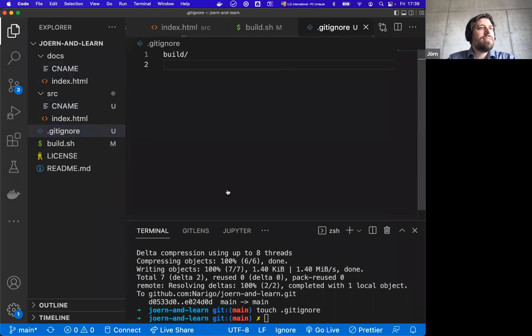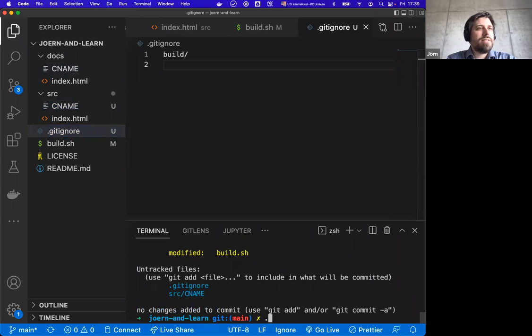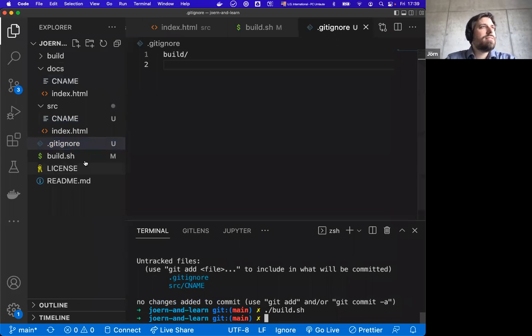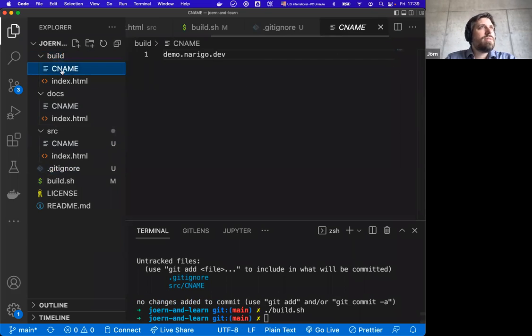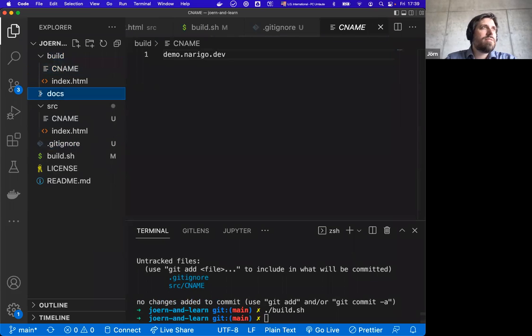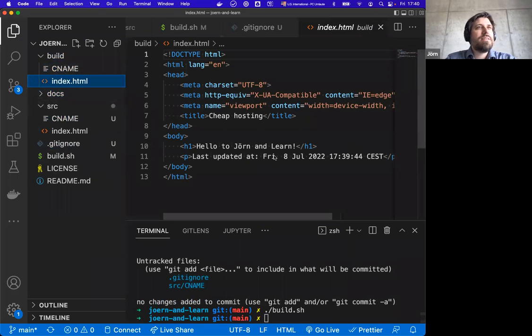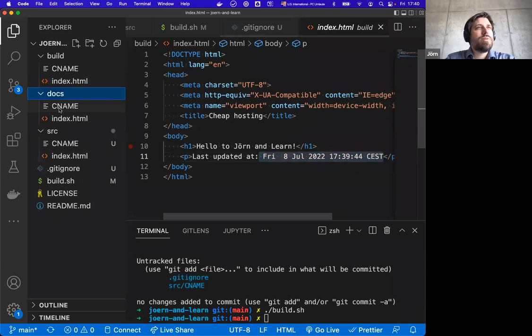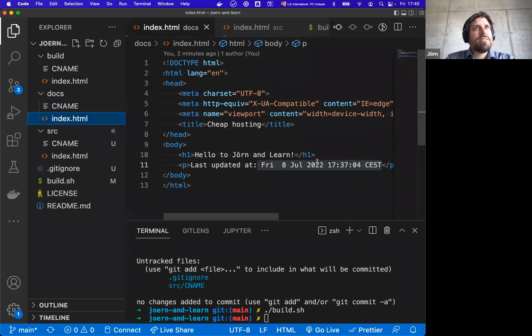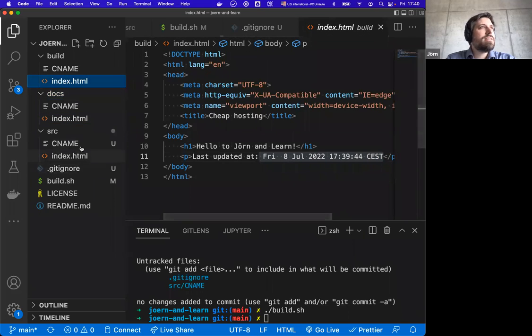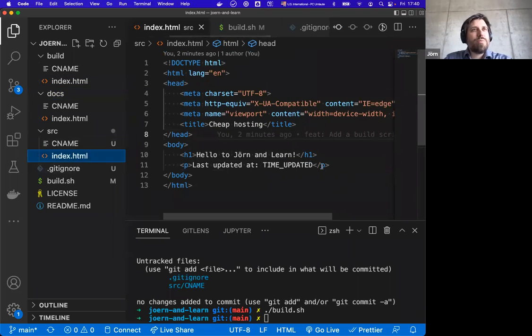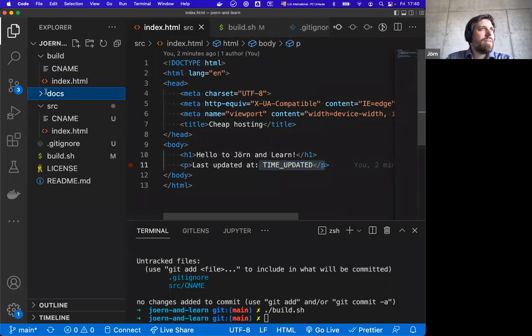So in the git ignore, there's this build folder. If I run this build script now, it will generate this build folder. You will see a CNAME. This is the same as we have in source. This is the same as we have in docs. And this here is the newly generated thing, so it's newer than what we have in docs. We're two minutes later, but still we have this here in source.